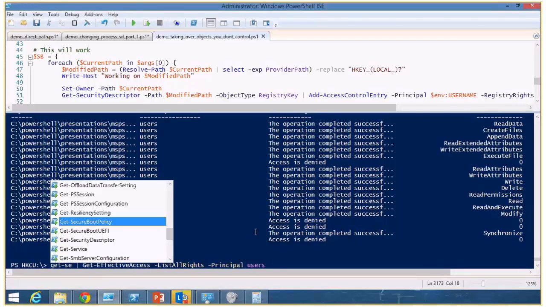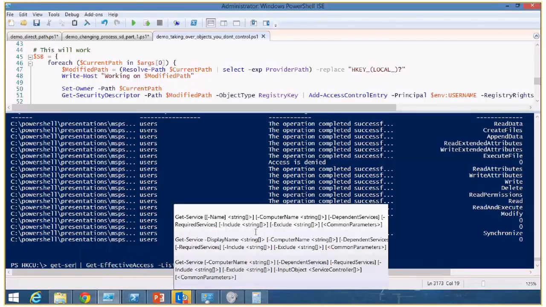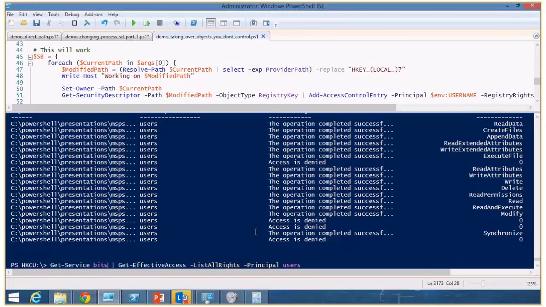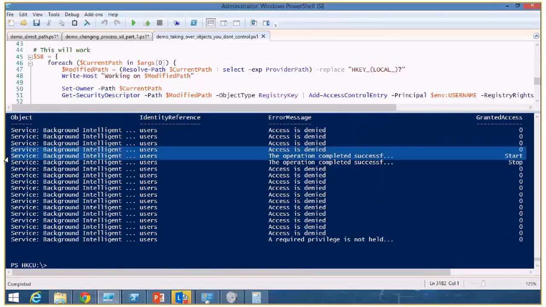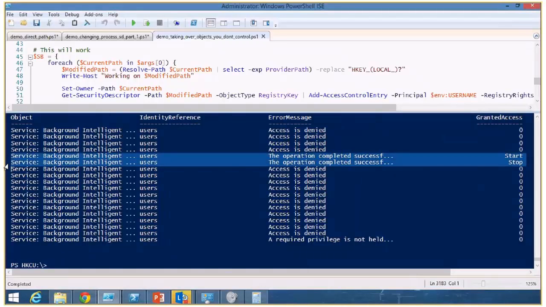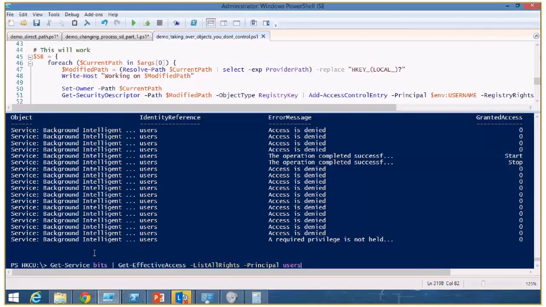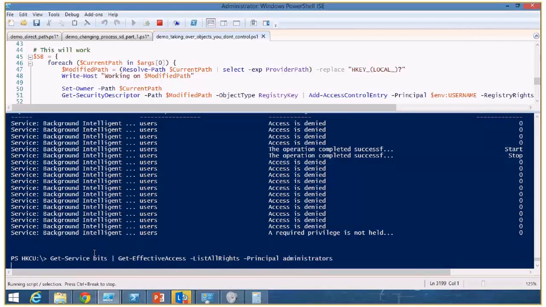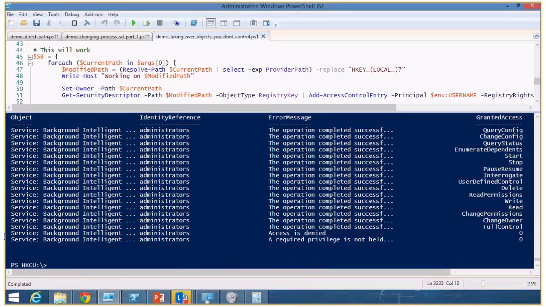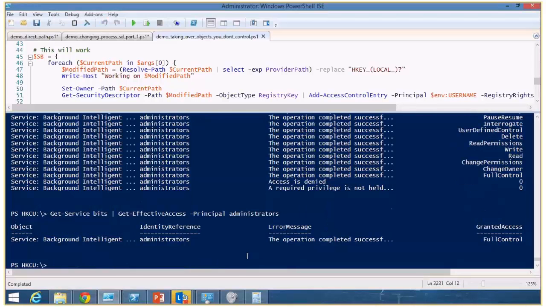I mean, you can still do stuff like get service bits, get effective access for users. Basically users, and this is probably because I don't know if that comes by default or not, but you can see users have start and stop, and that's it. Let's look at administrators. Boom, they can do all that. Again, you can see it's not completely done, but it is very, very close. And if you're interested, what are administrators' effective access? Full control, bam.